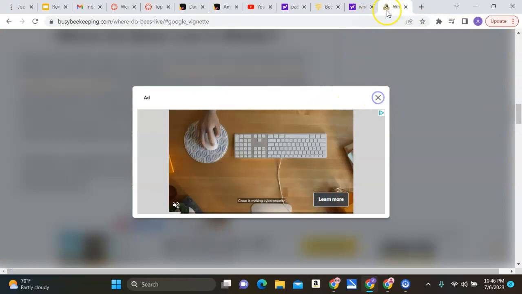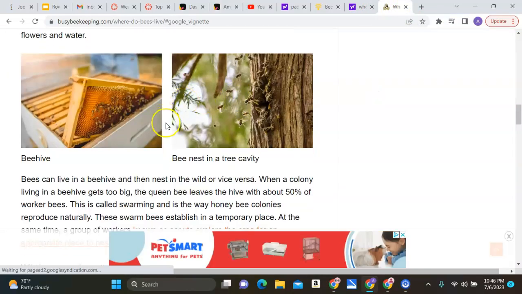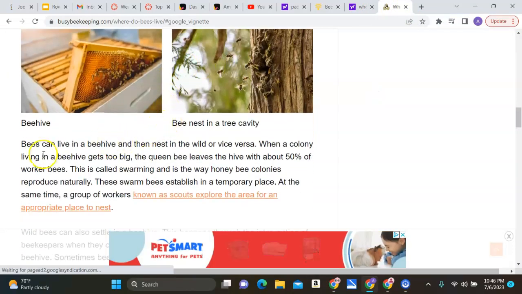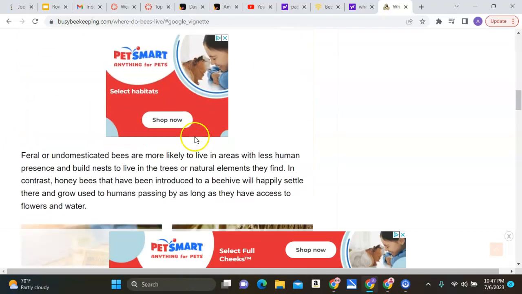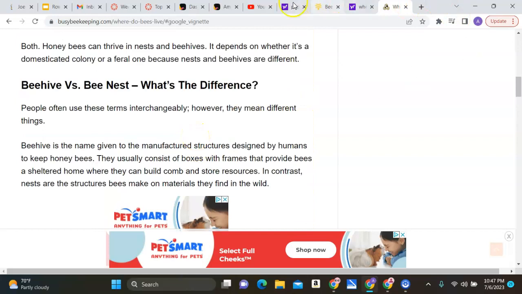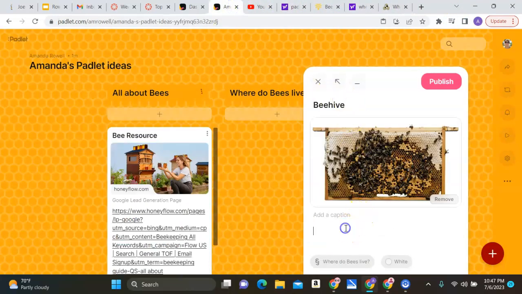And if there's information on that website, let's say bees could live, I want this information right here. Most of the time you're able to highlight that and copy and paste it. So I'm just going to go back to my Padlet, and down here at the bottom I'm going to write a little short thing here. Bees live in a hive that they build cells.